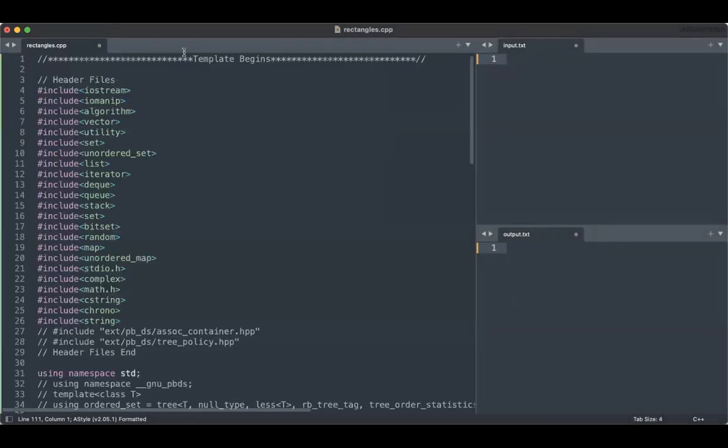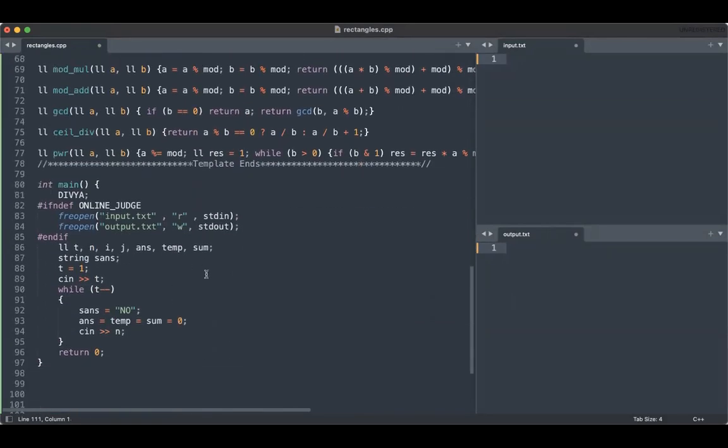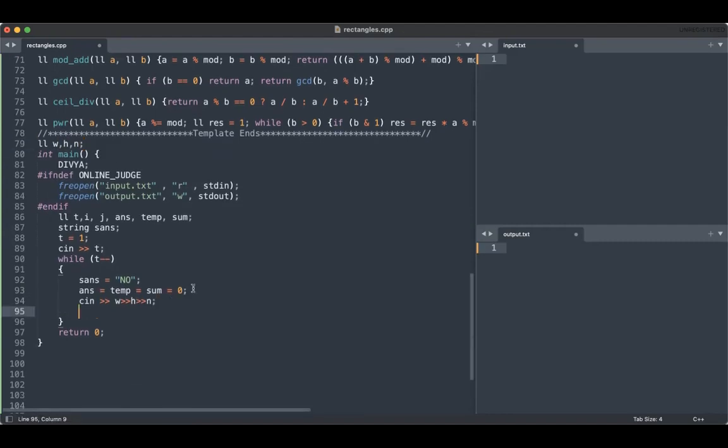All right, so can someone confirm if my Sublime is visible? Yes, it is visible. Okay, great. So according to the problem, in the input, we have three values, that is W, H, and N. So we'll input just three values, W, H, and N. And let's just make all of these values global so that we can make a checker function without having to pass all the values.